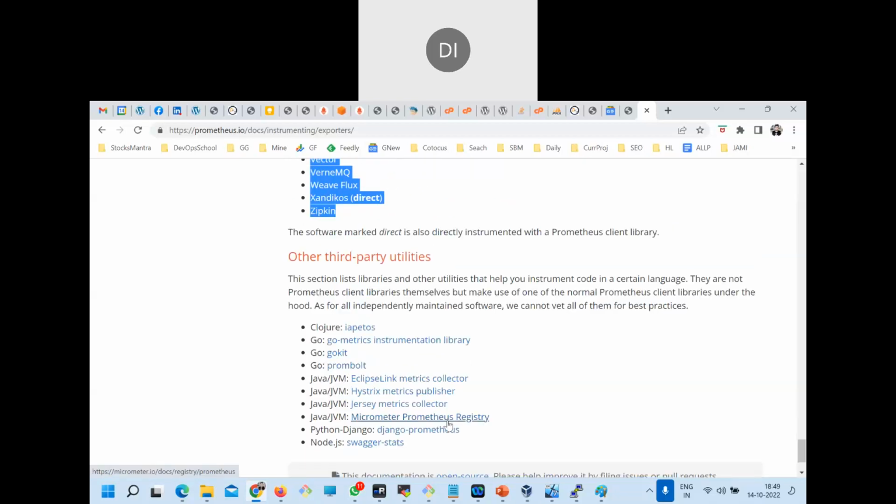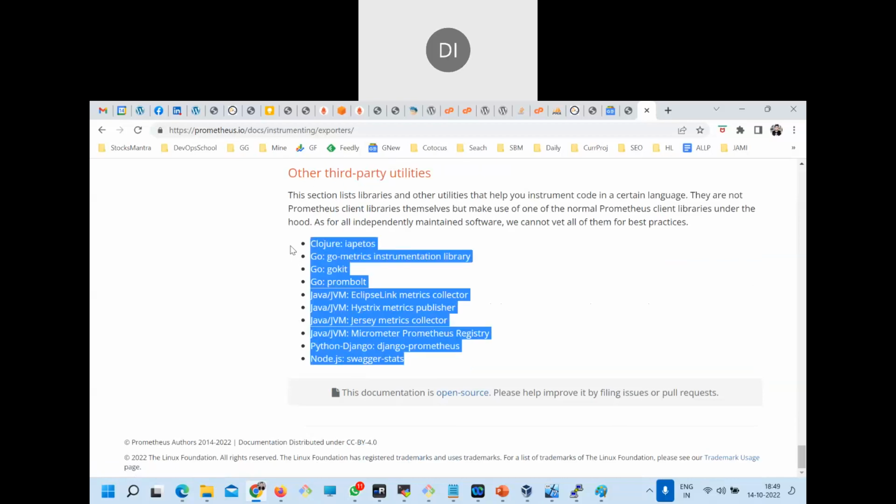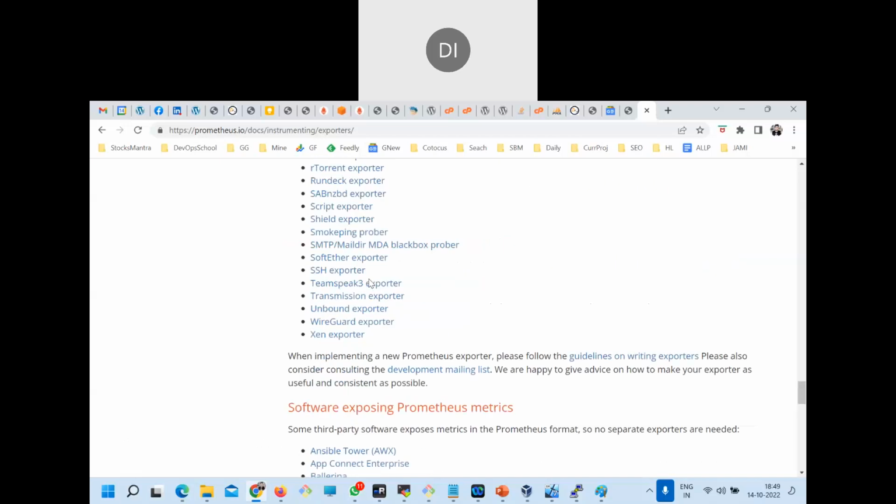So look at this file. If you want to write a custom exporter, that means custom metrics, if you want to send them to Prometheus, then you can do that work with the client libraries. These are the client libraries which we have. Go, Java, Python, Node are available for this. So which one should I go for?